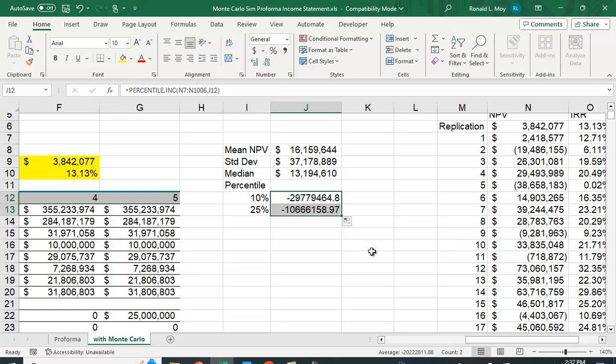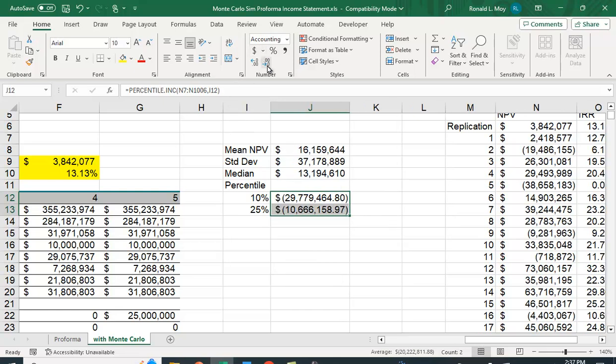So what's it saying here? It's saying that 90% of the time the NPV will be greater than this. All right, these I should format so I can see these a little bit better. Let's see, dollar sign, and then we can get rid of those pennies, right? Before it looked funny that this looked like it was a bigger number than this number. So 75% of the time, it's going to be greater than negative 10 million.